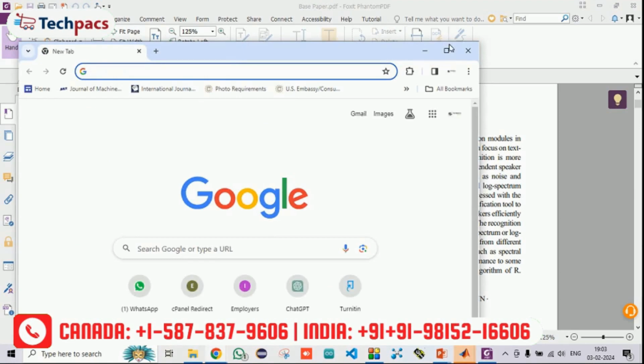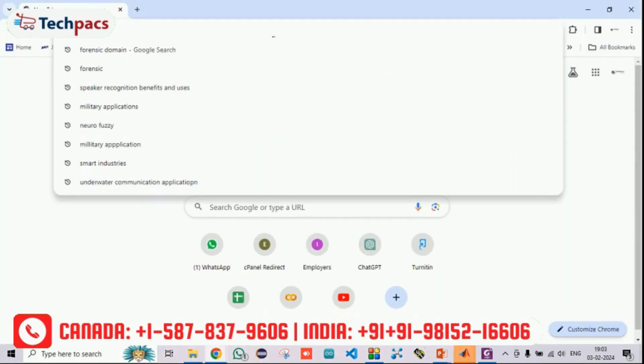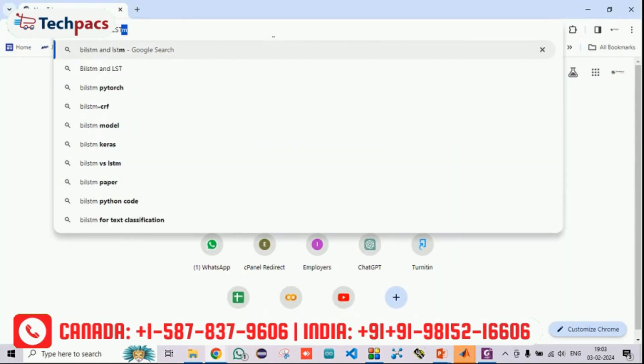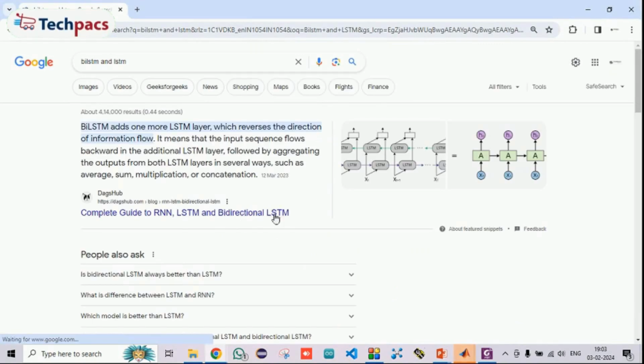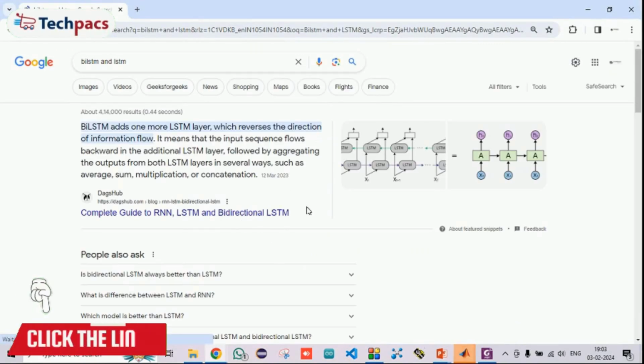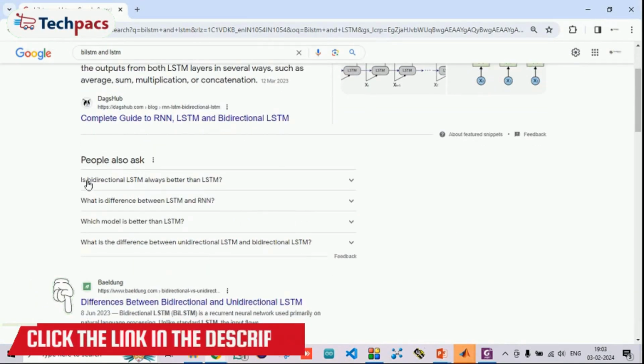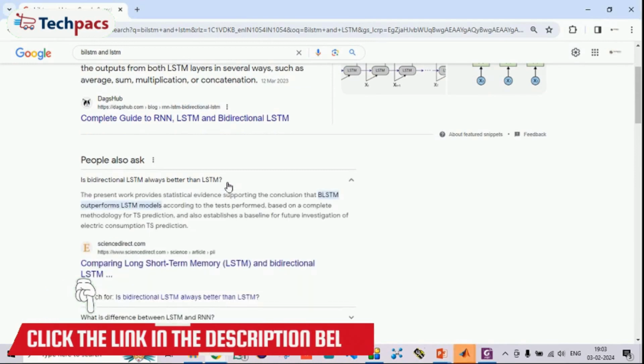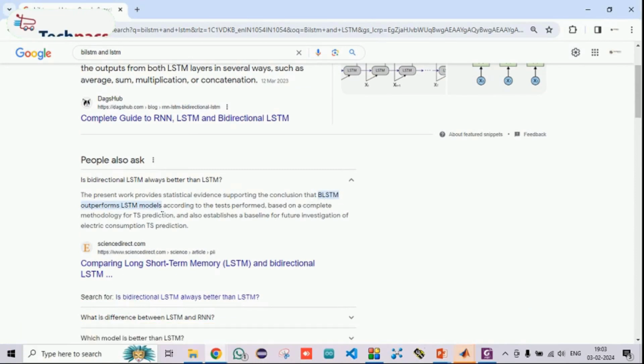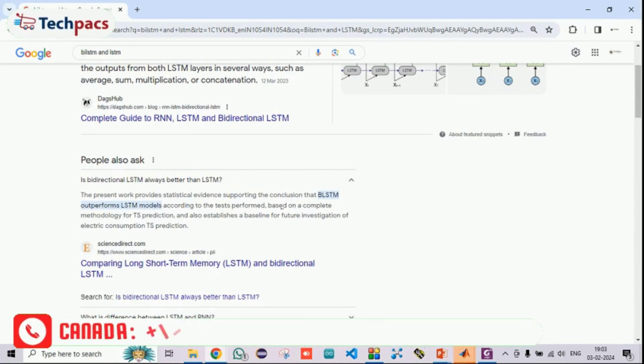If you want to read about it, you just need to search Bi-LSTM and LSTM. There are certain articles from where you can get the comparison. This is an example of what people generally ask: is bidirectional always better than the LSTM? The present work provides a statistical conclusion that Bi-LSTM outperforms the LSTM according to the tests performed. So in most of the cases, the Bi-LSTM outperformed the LSTM.